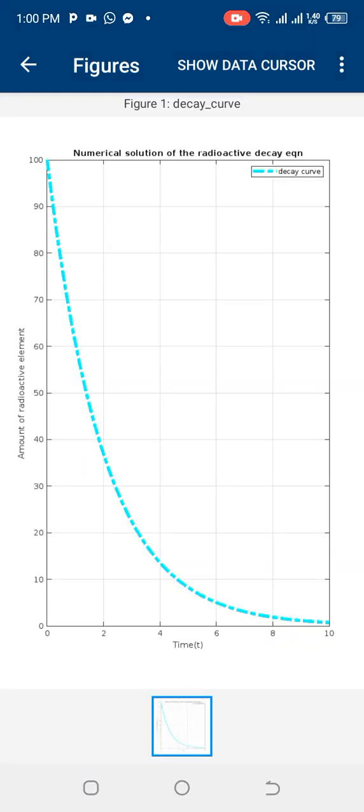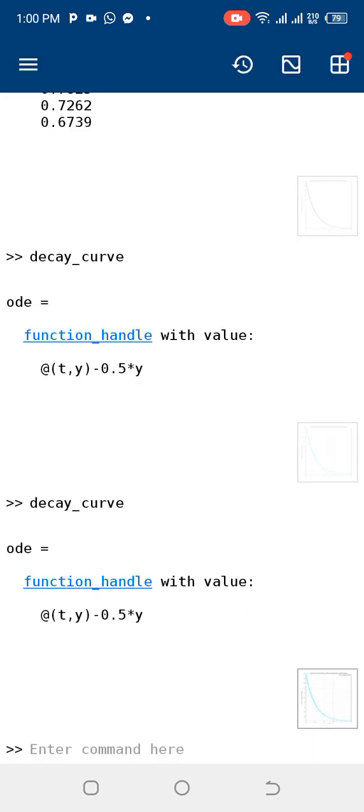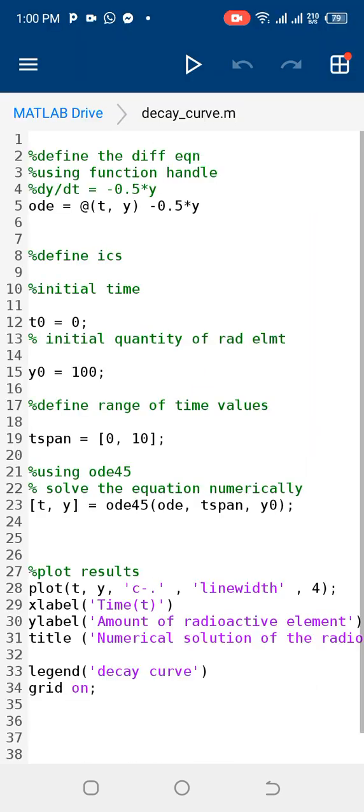So this is how it looks, and we have solved the differential equation numerically. We have followed the steps: first of all, defining the differential equation, then giving it initial conditions, giving the range of time values, and calling ODE45, which is a differential equation solver in Matlab, to solve this particular differential equation, and using the plot to visualize our results.